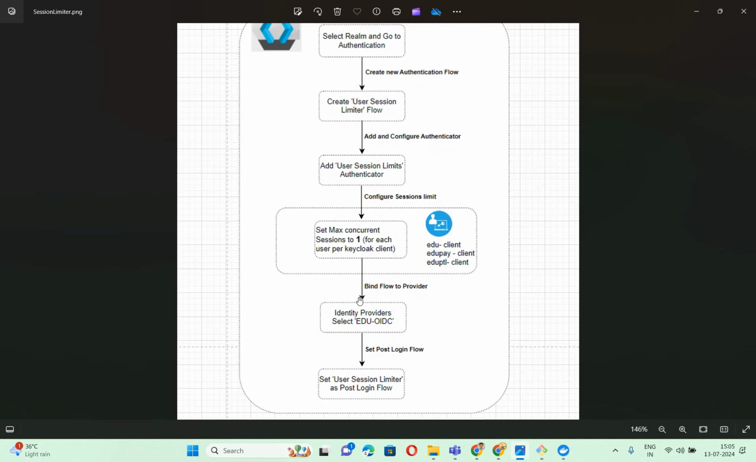After setting this on the user session limit flow, you can do the identity provider settings. Go to the identity provider, select your provider, and then set the post login flow. Set the user session limit flow which you created as the post login flow.